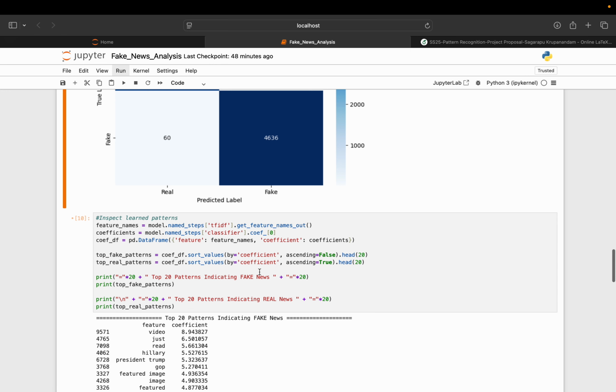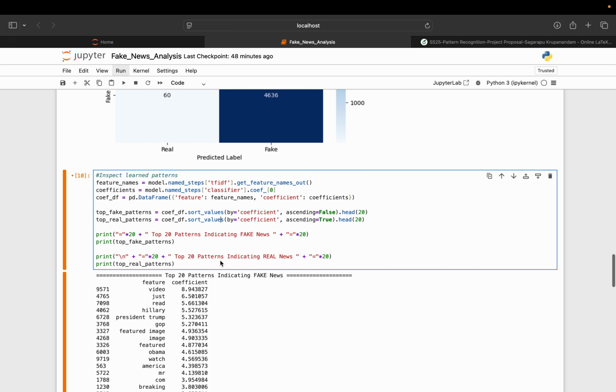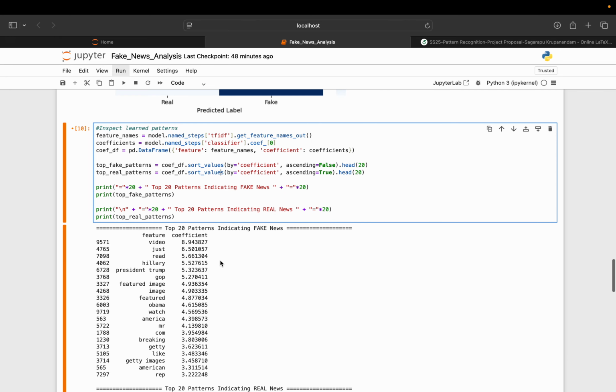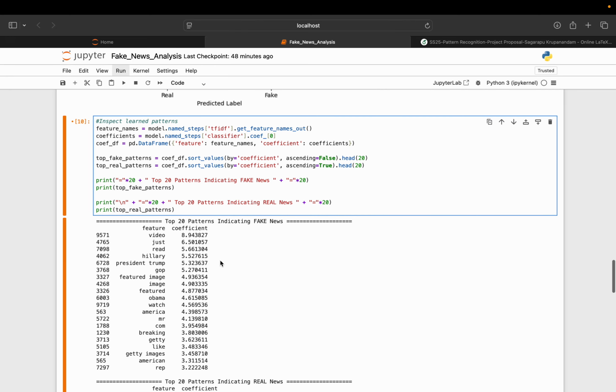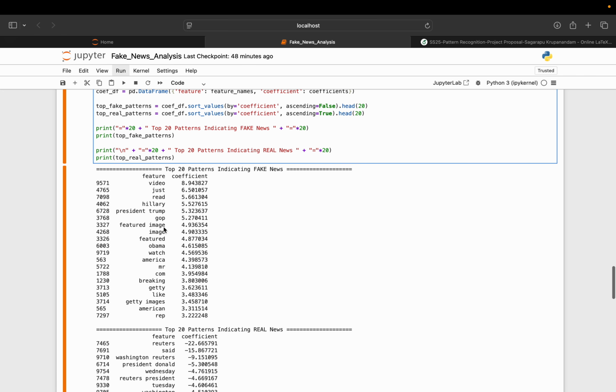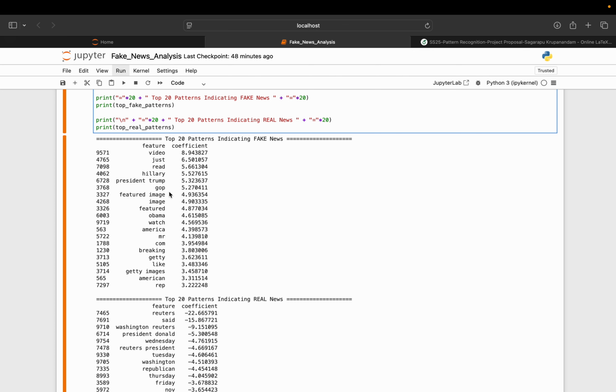And now it's coming to the expected learned patterns. This is where our pattern recognition approach shines very well, because our model is interpretable and we can look inside it, see exactly what it learns. Here we can see the words and phrases the model found to be the strongest indicators of fake news. Words like Trump, Hillary, and other sources like 21st Century Wire have very high positive scores.